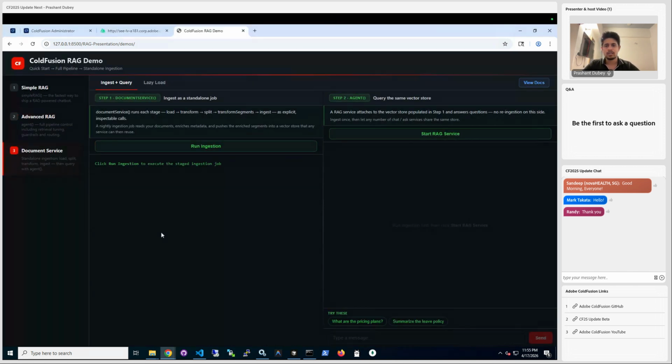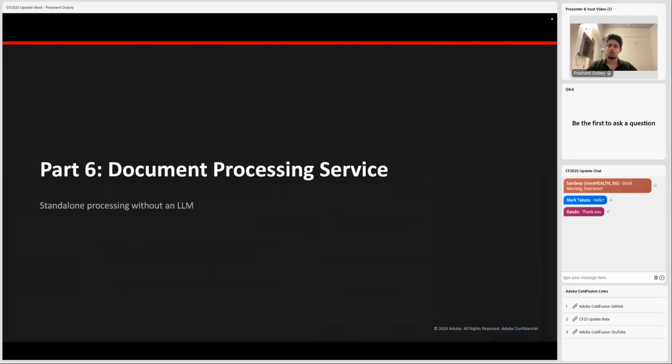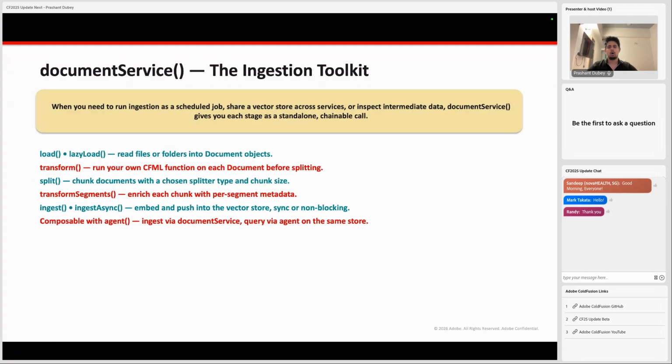Now coming to the last and third part, document processing service. All of the things that we have talked about, chunking, splitting, splitter types, transforming, all of that can be done. Till now, we were doing it inside the RAG service, where we were using the things inside the RAG service, and then we were querying it.